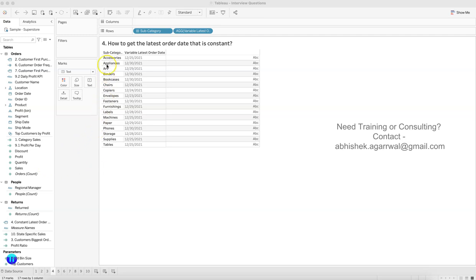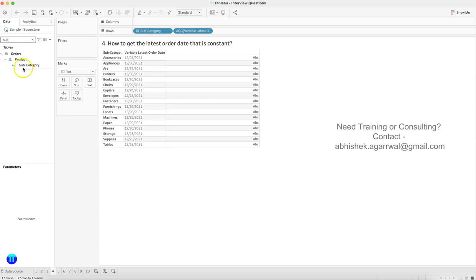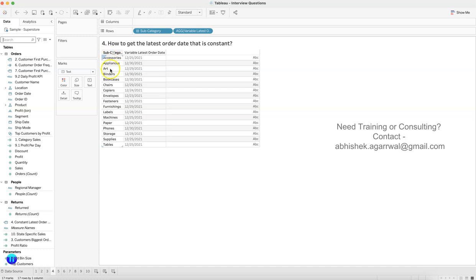So in this dataset, what we have is a subcategory, which is present over here in the orders table. If I search it, under the products we have subcategory, right? The product subcategory has different dates on which orders have been placed. I'll tell you the use case about it. We have been asked to find the latest date for the orders.